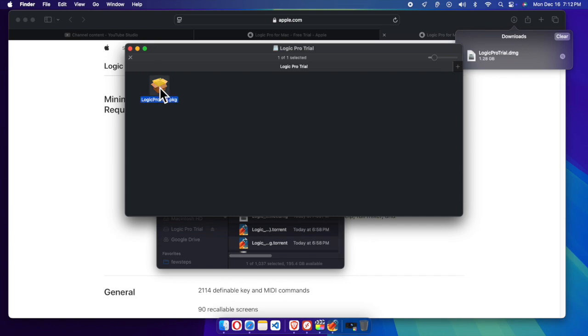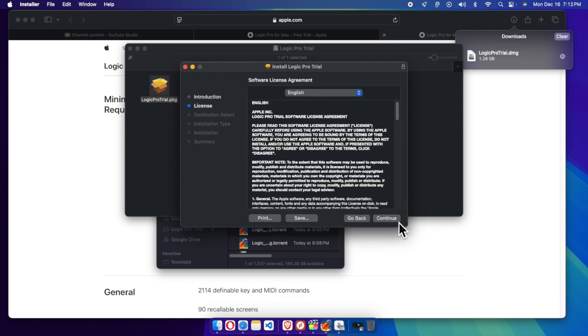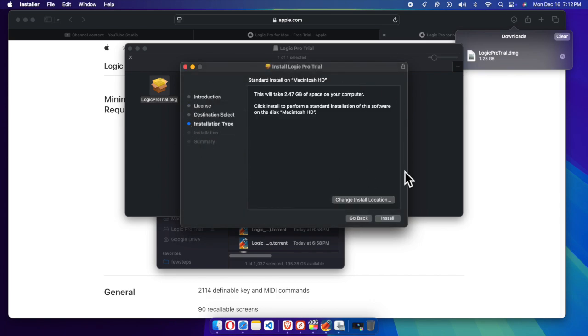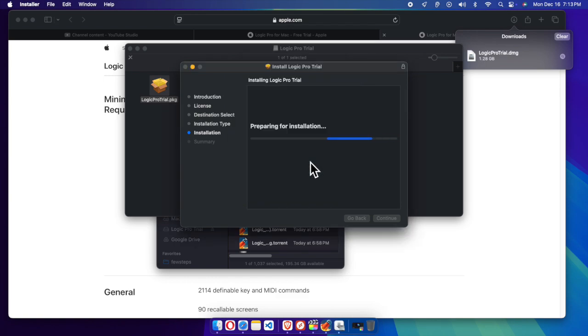We just need to double click again, and very shortly it will bring us this type of menu, Install Logic Pro Trial. Then we have to press the continue button, and then English, then continue. Then here it is asking us to agree to the license agreement. I'm going to press the agree button, and then it is giving me this option, Install Logic Pro Trial, and then I'm going to hit the install button, and then it will ask us for the password of my computer. I'm going to type the password, and after typing the password, we just need to hit the Install Software button, and very shortly it will start the installation.